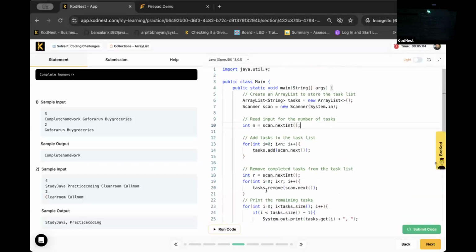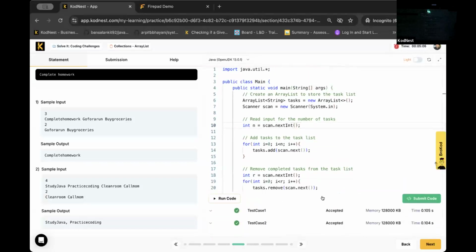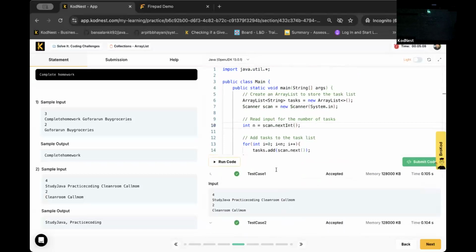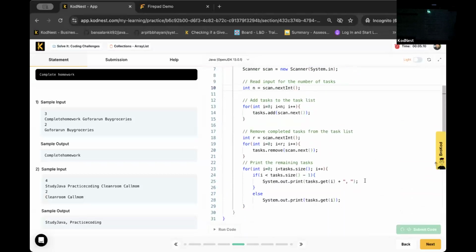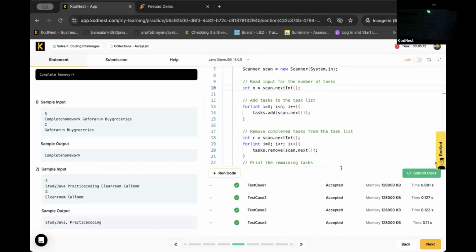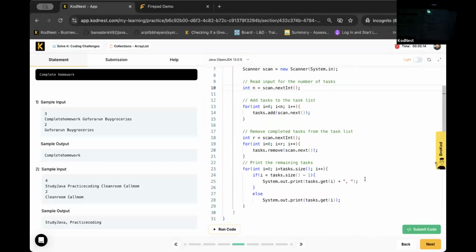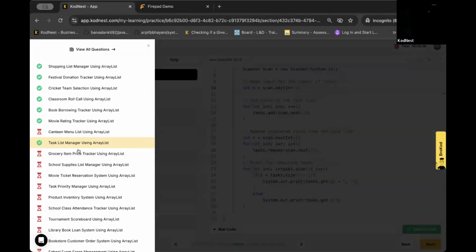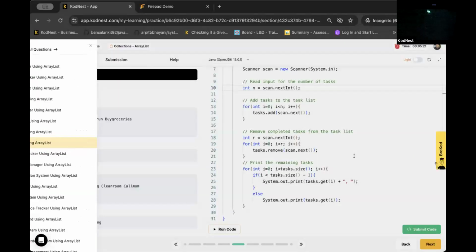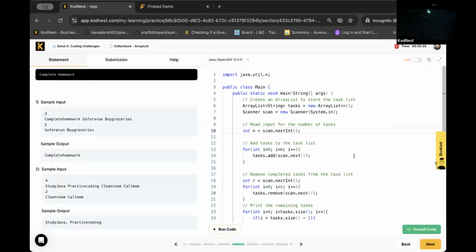We have an error. Let's fix the error, run it again. Both the test cases are passing. Let's submit the code. All the test cases are passing. Guys, is this clear? Can we go ahead to the next problem?